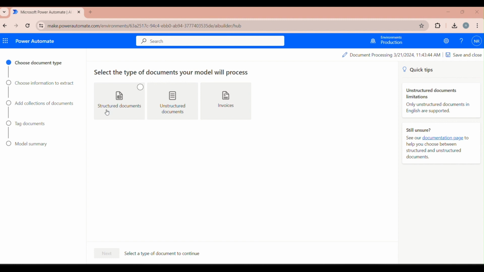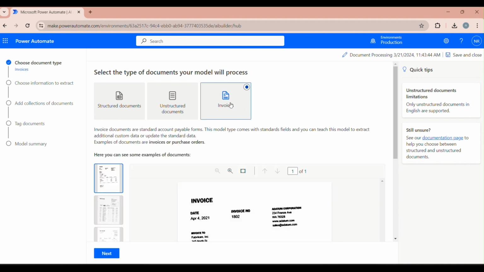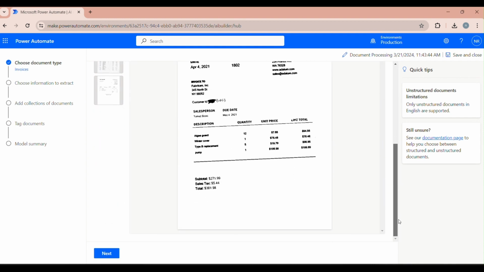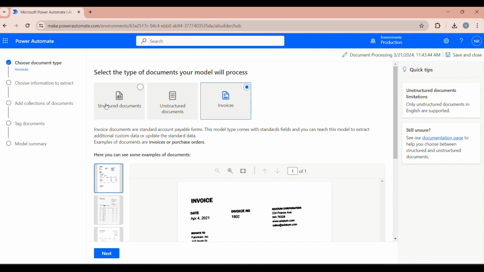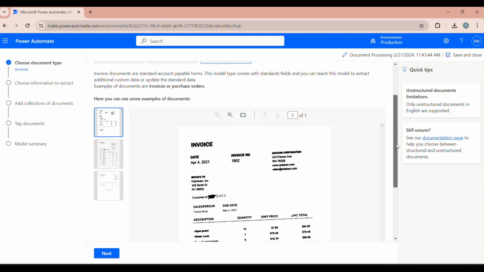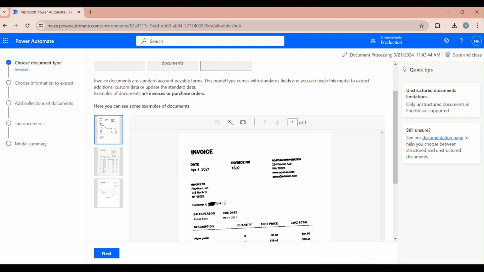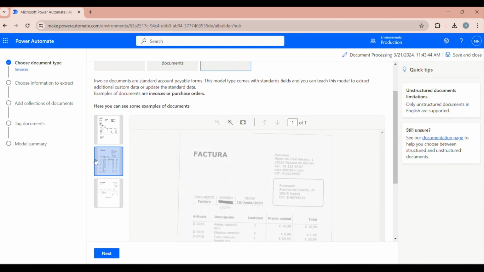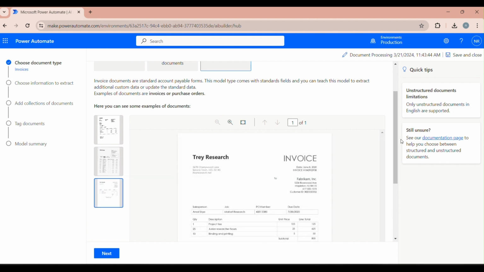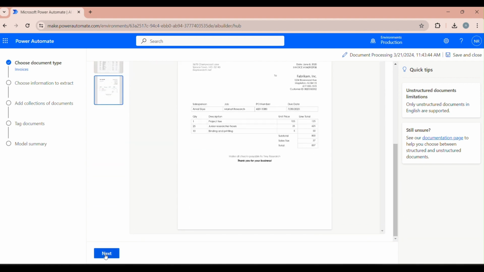Okay, so the first question is, is it structured, unstructured, or invoices? So we have the invoices, right? We will see what structured and unstructured documents look like. We can also choose structured here, because in the invoices we have, all the data is in structured format only. But for now, let's choose the invoice. In invoice we have the date, invoice number, address, right? So choose next.